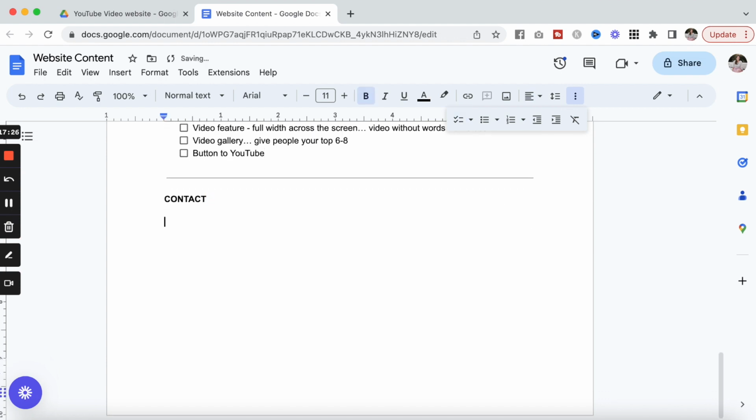And last but not least, contact page. You can have a feature image here if you want to keep it consistent, but you don't have to. And you could either have actual text content to share contact info, or you could have a contact form, or both.